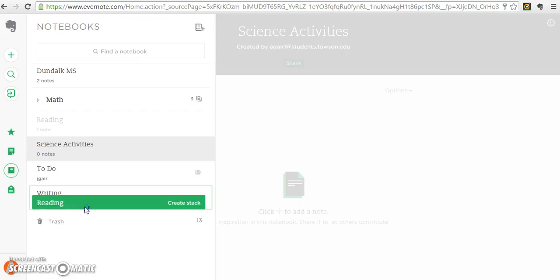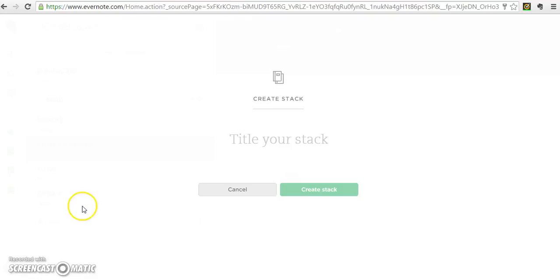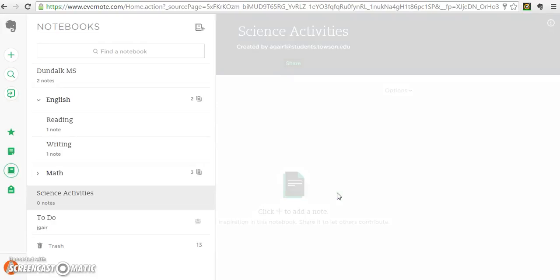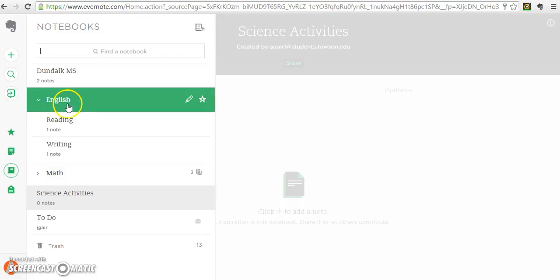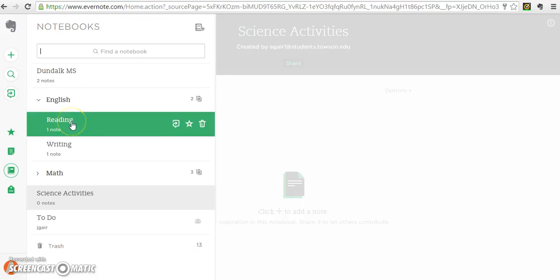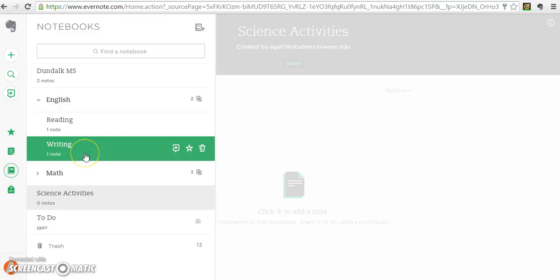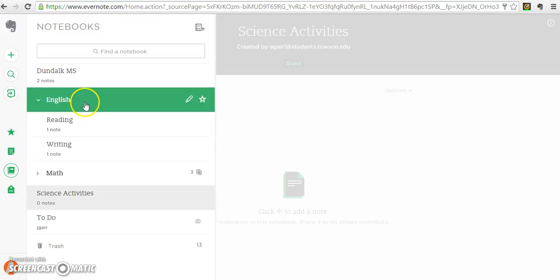And then simply when I have it right, I release it on top of the notebook I would like to stack it with. It asks me again to create a stack by titling it. So I'm going to title these English, and then I'm going to hit Create Stack. Now that the stack is created, you can see in your master notebook list that English is the title of the stack and it appears at the top. And the notebooks that I stacked, the reading and writing, are listed beneath the stack name.